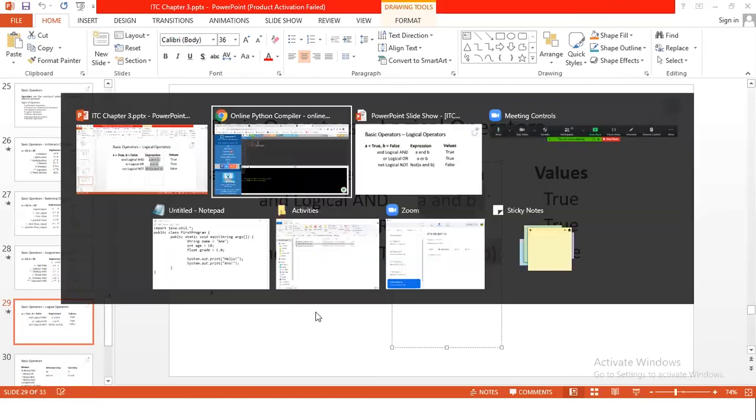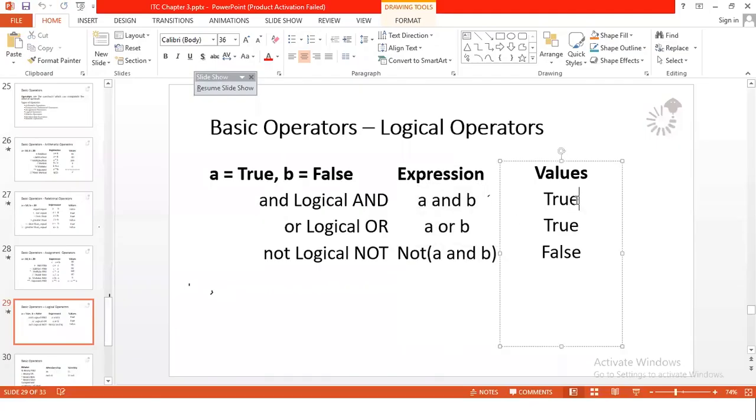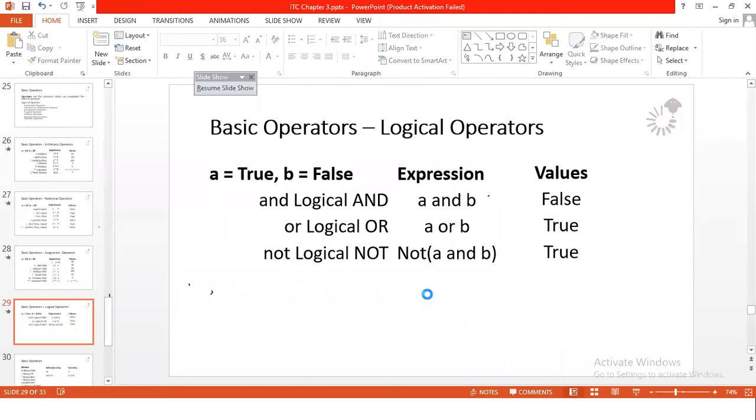Okay, sabi niya ang output ay false, true, true. So dapat this is false, true, true. Okay? So paano mo nalaman kung ano yung output? We have truth table kasi na sinusundan.